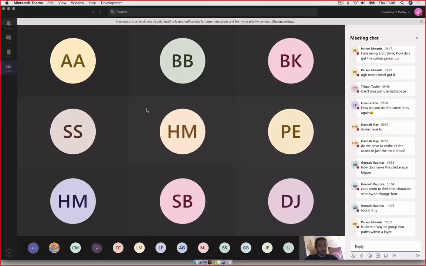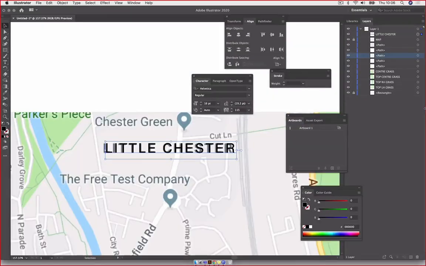Is there a way to group two paths within a layer? You should be able to if you create a new layer. So here on this, you may actually be able to select two. No. So in the layers bar on the right, or wherever you've moved it, down here at the bottom, you can create a new layer. This little square with a plus sign in it.